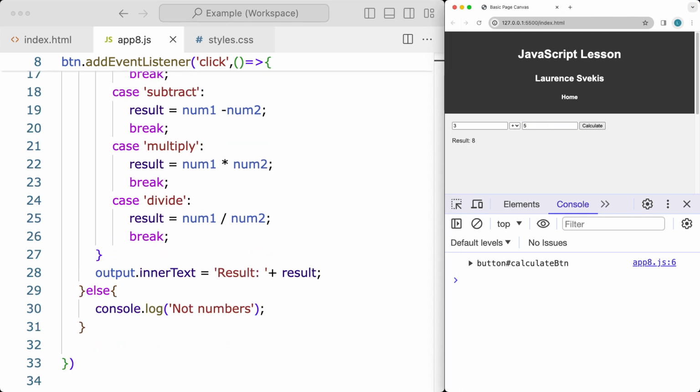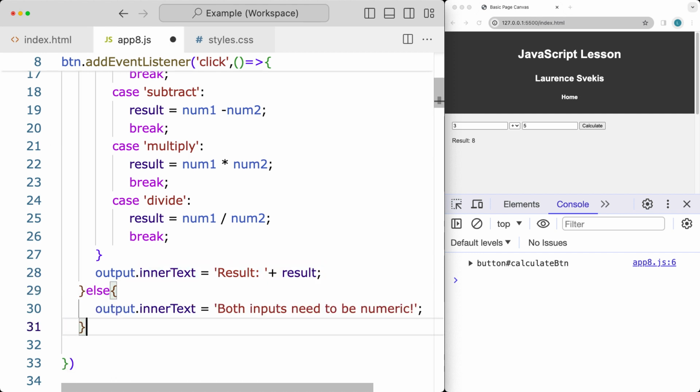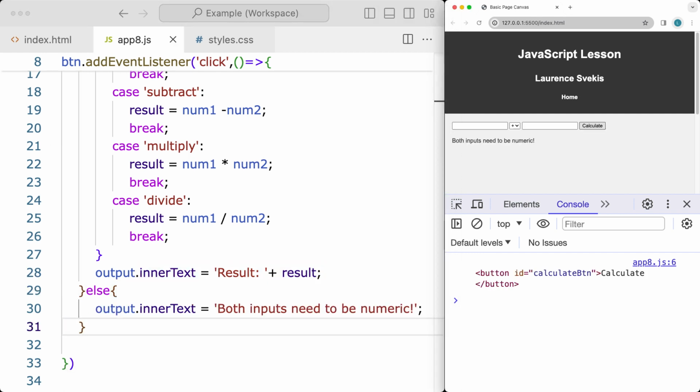So let's also throw an error message there. So if both of them don't meet the right criteria, the result will just be both inputs need to be a numeric value. And let's update that. When it is a numeric value, then it simply outputs the result.